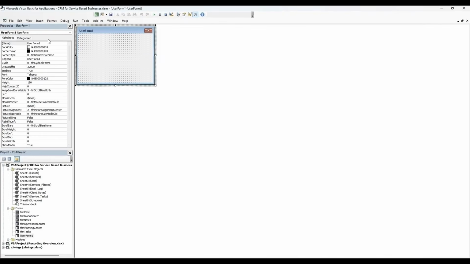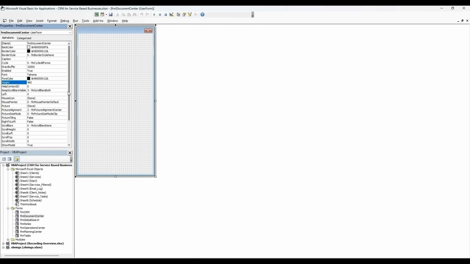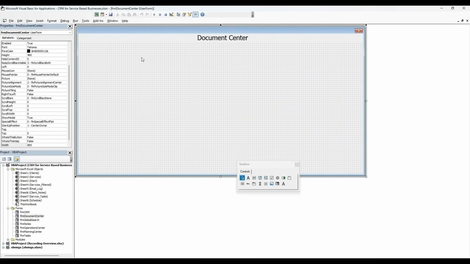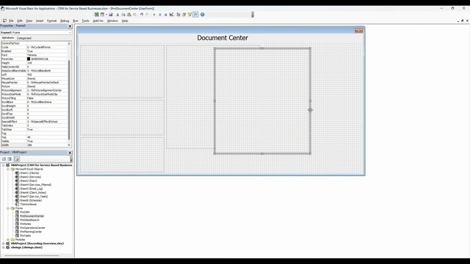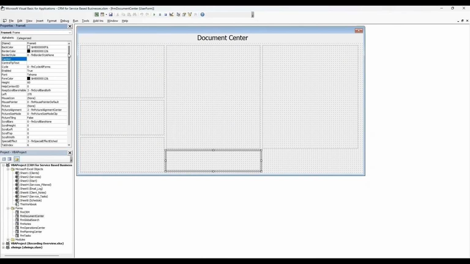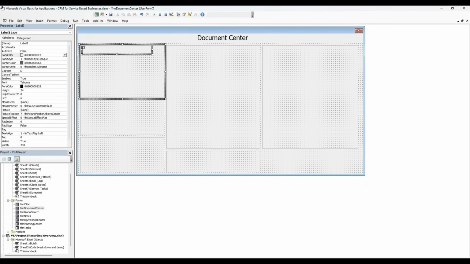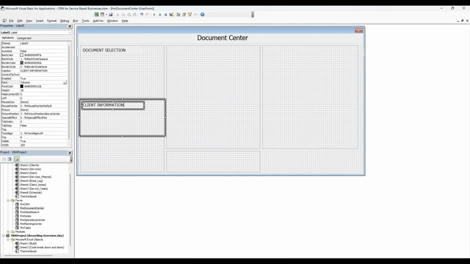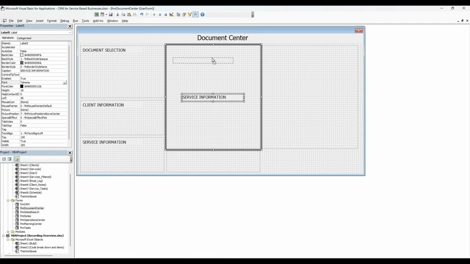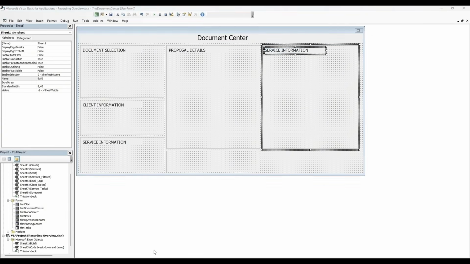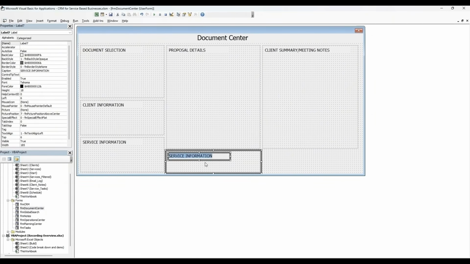Let's insert a user form, get rid of the caption and name it FRM Document Center, set the height to 460 and width to 885. Then we have a title on top and insert some frames for each section. And we'll insert a header for each frame: document section, client information, service information, proposal details, client summary, meeting notes, output folder.